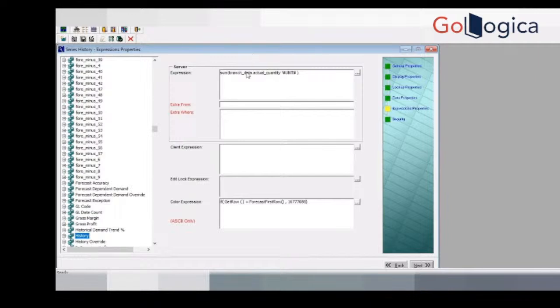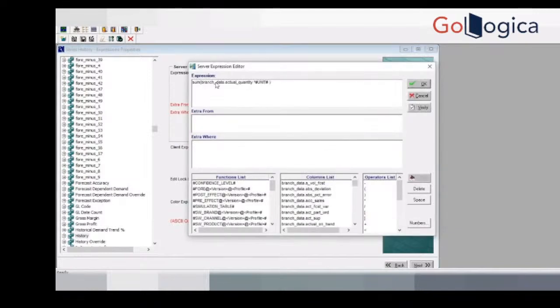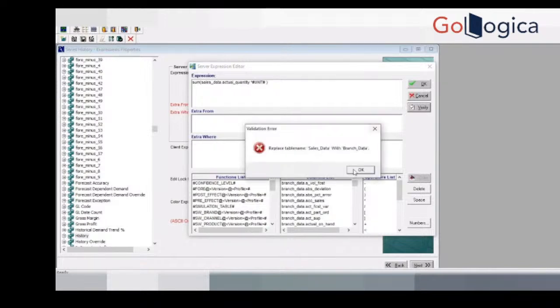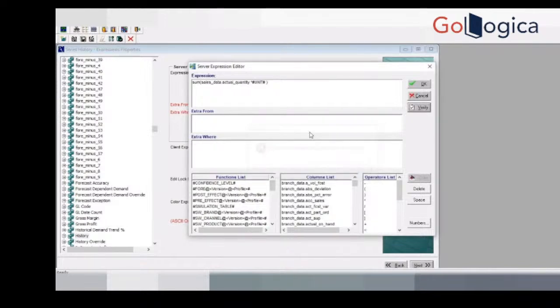So then the question comes: what is this branch_data? Branch_data is nothing but the sales data table. Internally, the system refers to sales data as the branch_data table. If I try to edit this expression and give sales data here, it will not accept that. This is a CZ functionality, so we cannot change it. We always have to refer to sales data with the branch_data naming convention. Wherever you see branch_data in the expression, that is the sales data table.